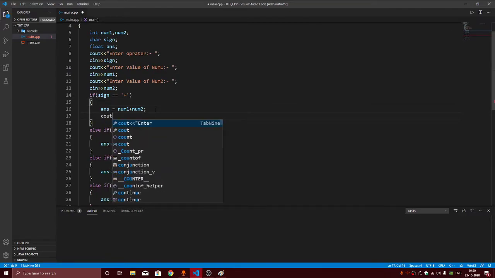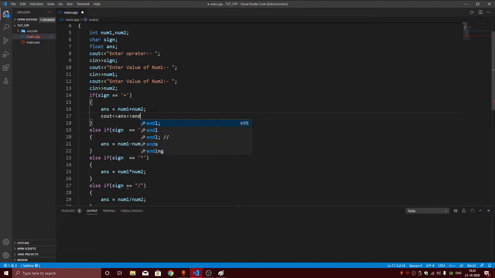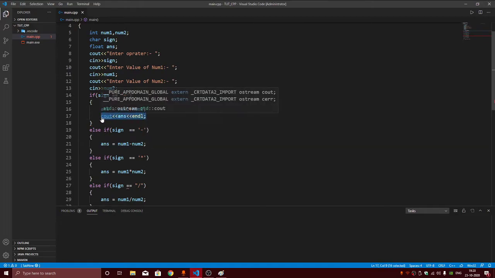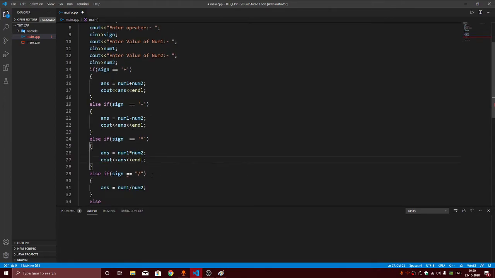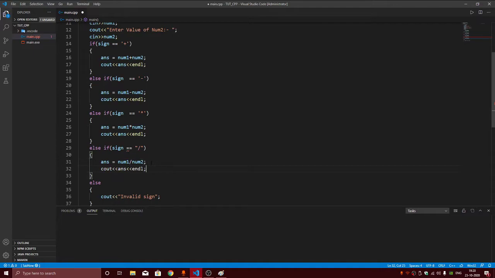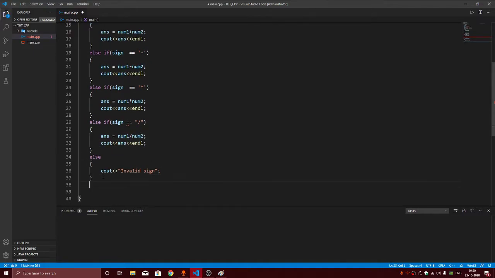Now we are going to print. Copy this kind of code, paste it everywhere. And after that, just write what I want, like this. This is not necessary to write. The program completes like that. Okay.